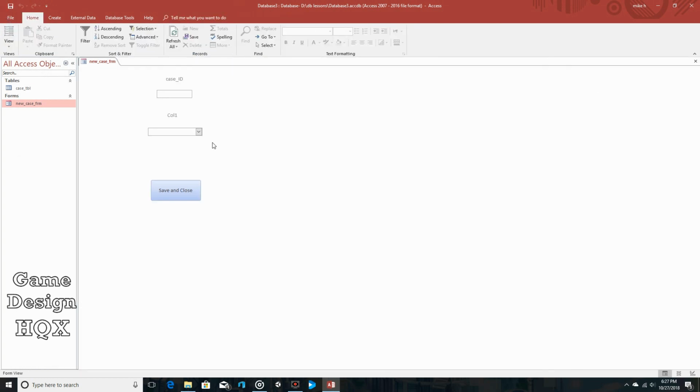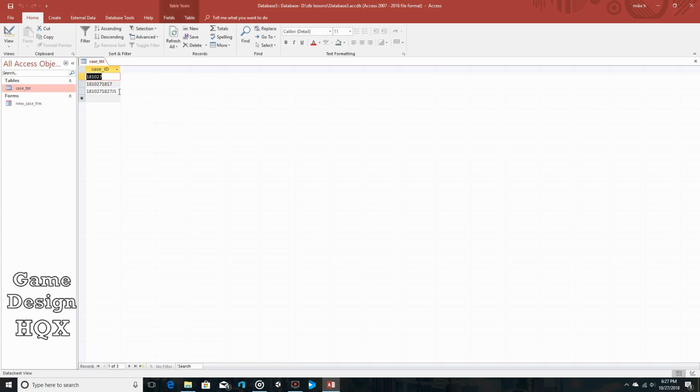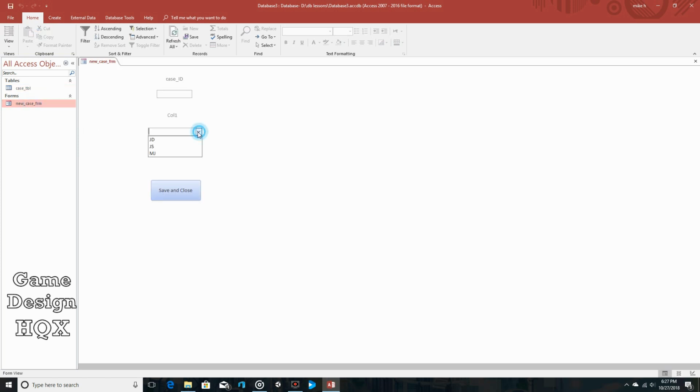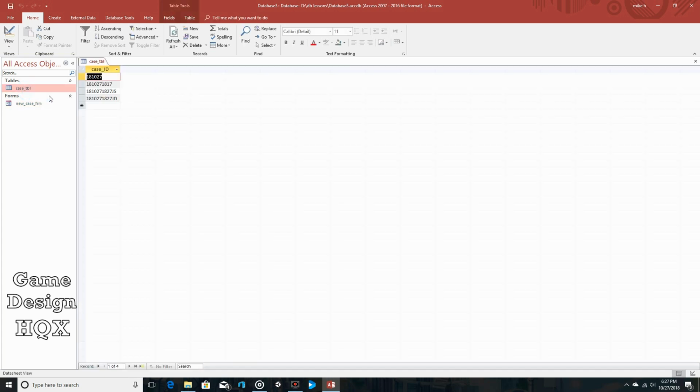view. And so again, someone would fill out all their information, and let's choose JS, save and close, check the value. Sure enough, it concatenated or appended JS. Open it again. This time we'll do JD, save and close. Sure enough, there's JD.